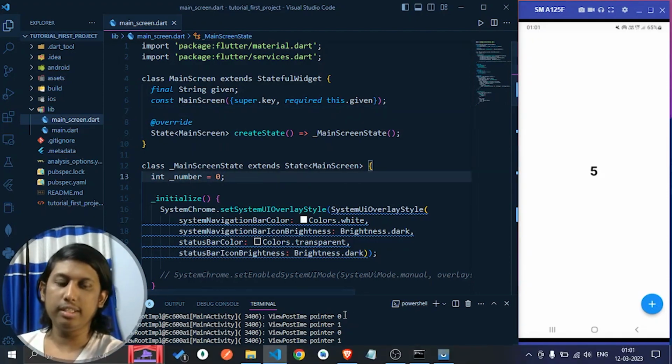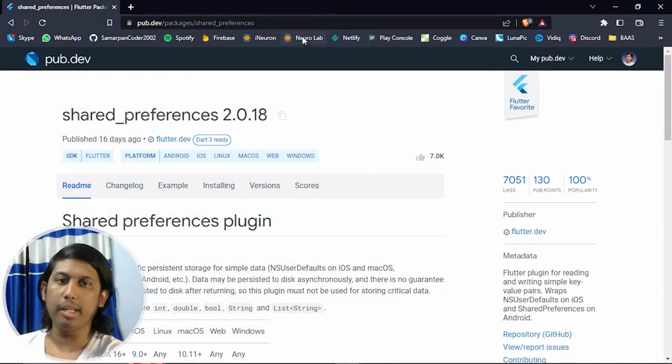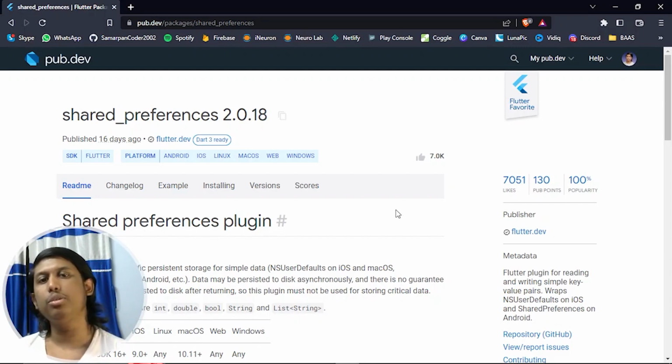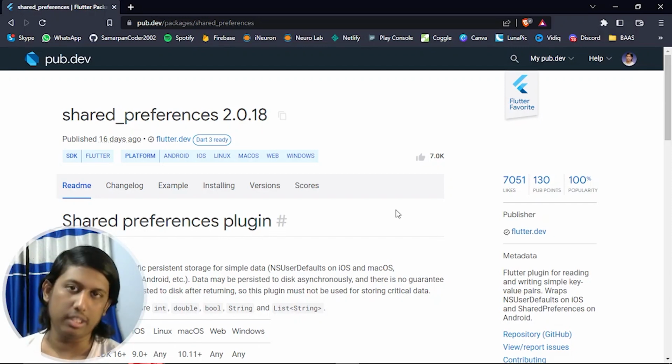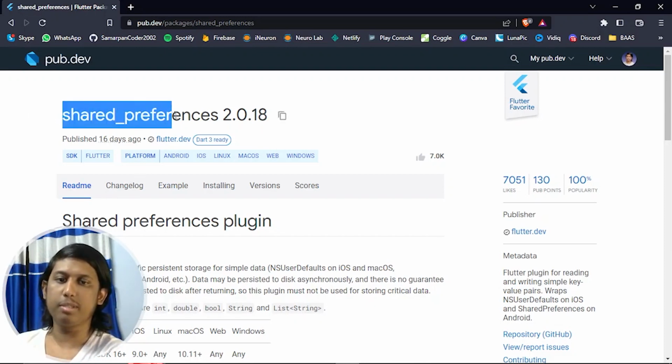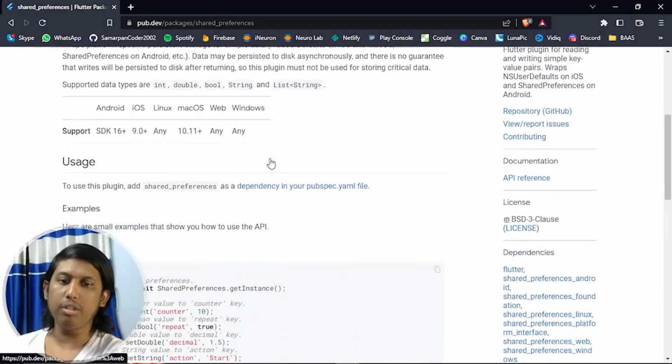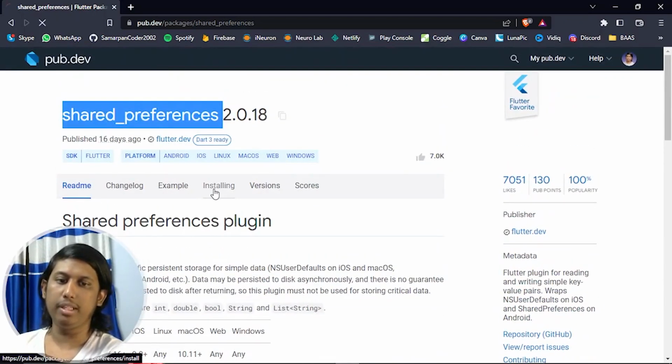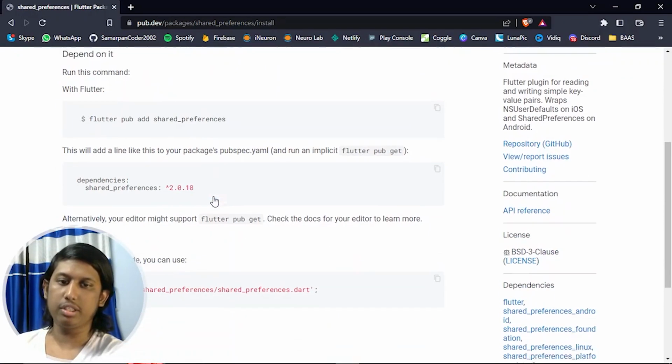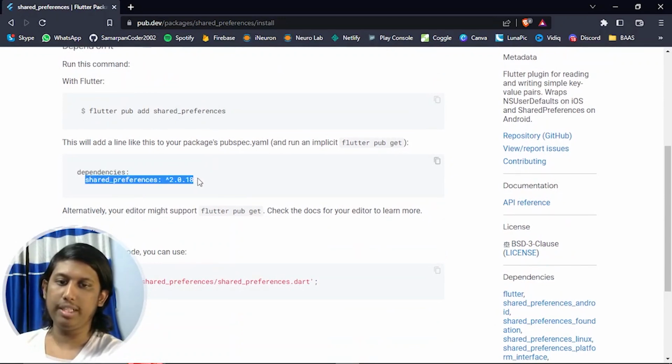So for that there is a package available on pub.dev named SharedPreferences. SharedPreferences helps you store your data instantly with a single line of code in the local storage, and you can get the data back with one or a maximum of two lines of code. That's the work of SharedPreferences. So how can we use that package? Very easy. Go to the installing section and copy the latest version with the package name.